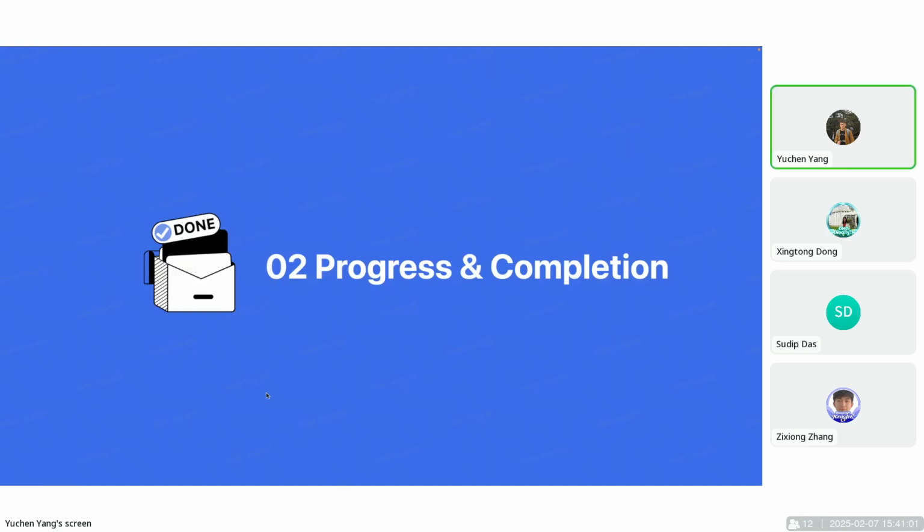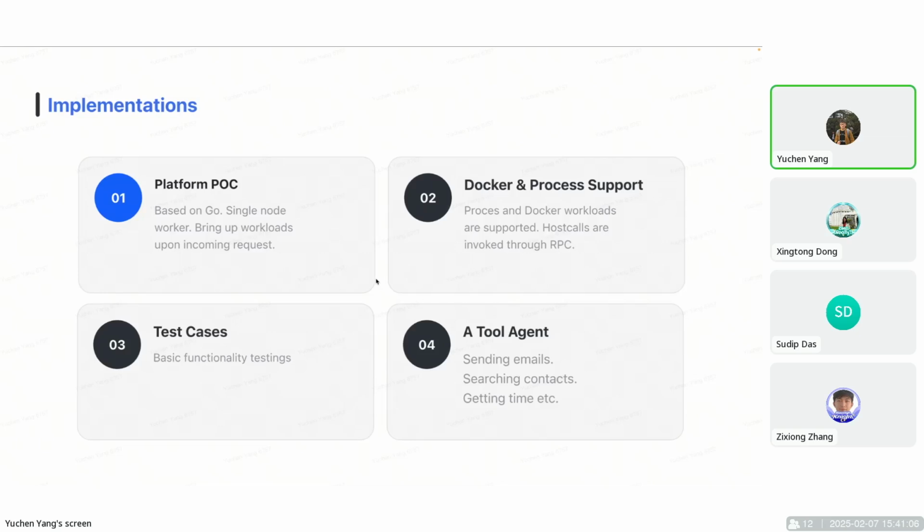Okay, so now let's go to the second part, progress and completion. So these are all implementations of our first release. There are 4 key achievements. The first is the POC platform. We developed a working demo that has already attracted significant interest, and this POC is based on Golang, and it's a single node worker.